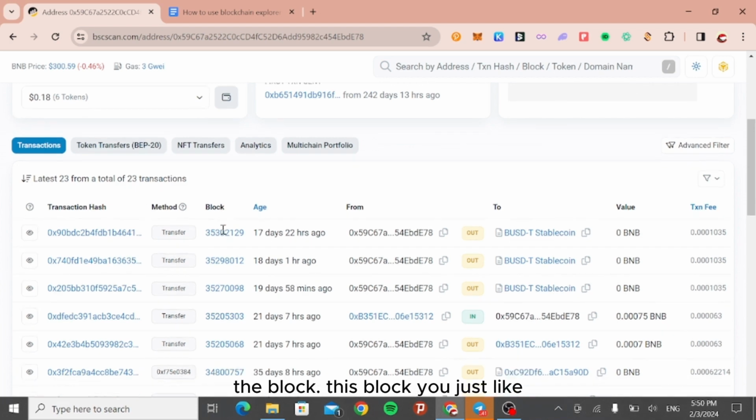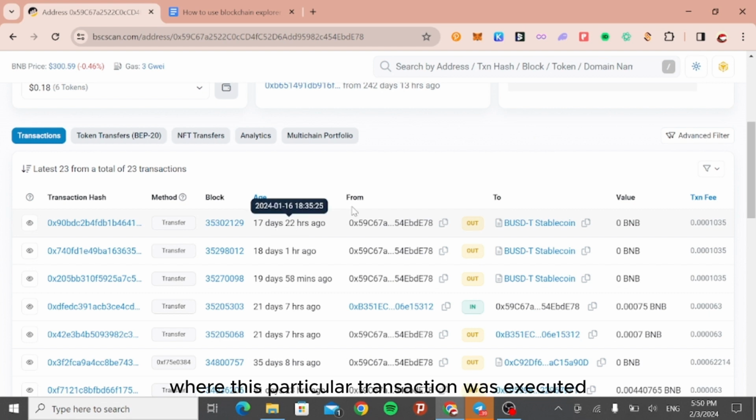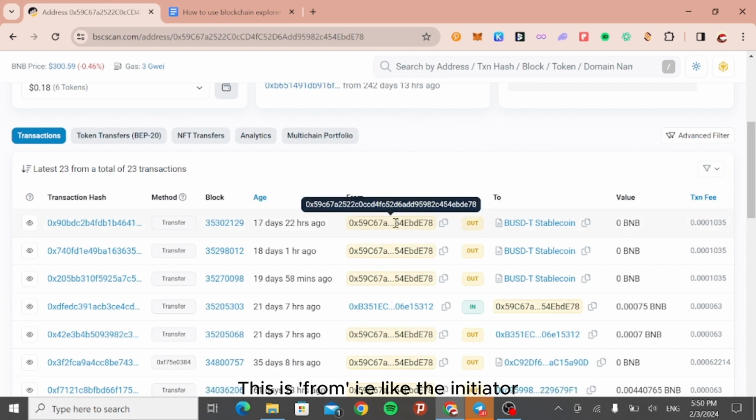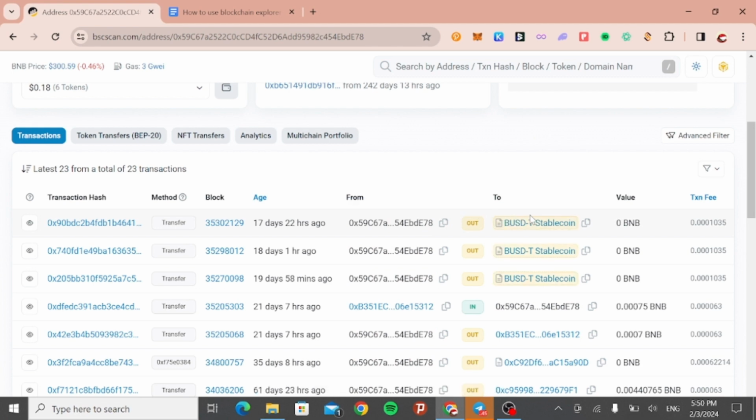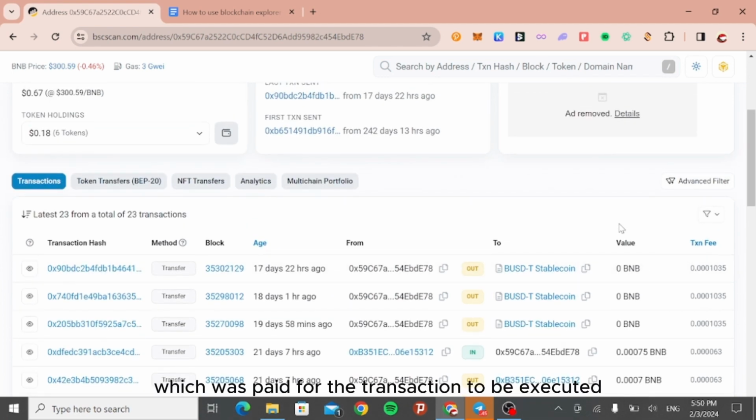This is the method, this is the block. This block is the particular block where the transaction that was executed by this wallet address was stored. This is the block number. Then this is the age, the time and the date this particular transaction was executed. The from is the initiator of this transaction, the to is the receiver, then the value, and then the transaction fee which was paid for the transaction to be executed.